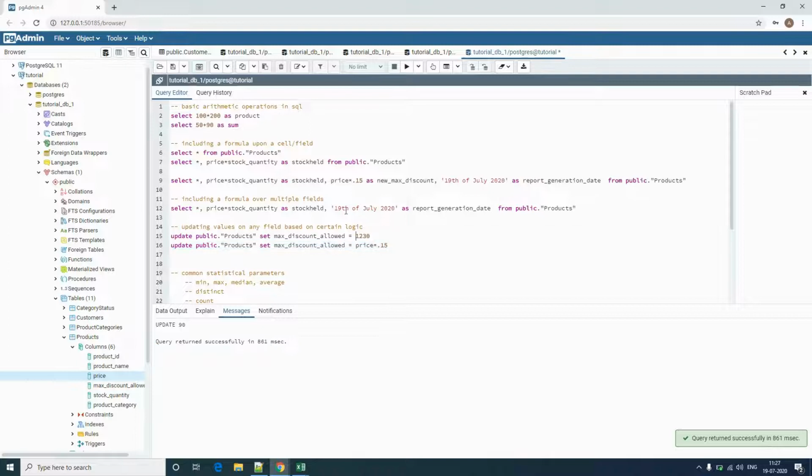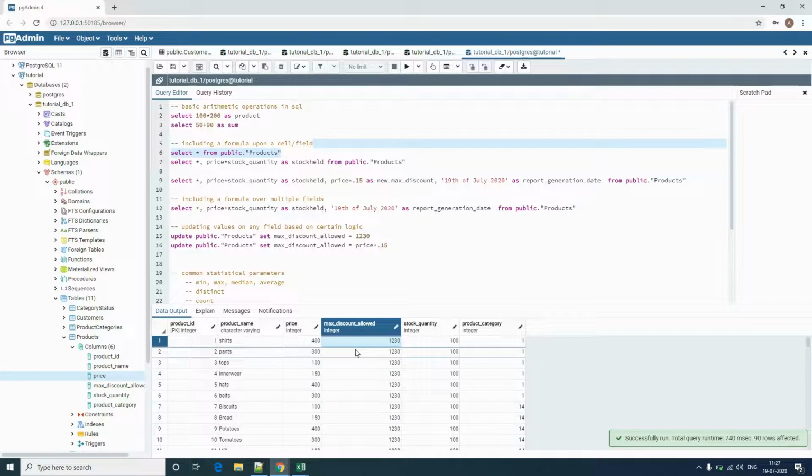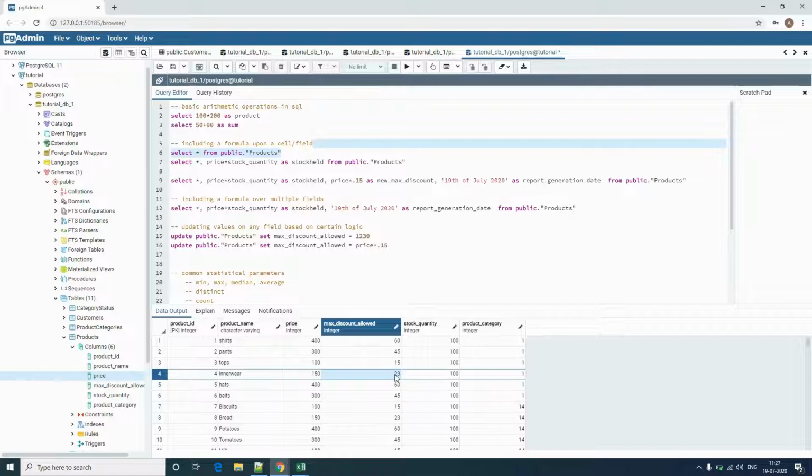Query has been run successfully. Now let me just check it out. See, 60, 45, 20, 15, 23. Now, why is this showing 23 instead of 22.5? Because the type of this column has been set as integers when we started in the beginning. Remember, when you created the field, that is why it rounds it up. Okay.